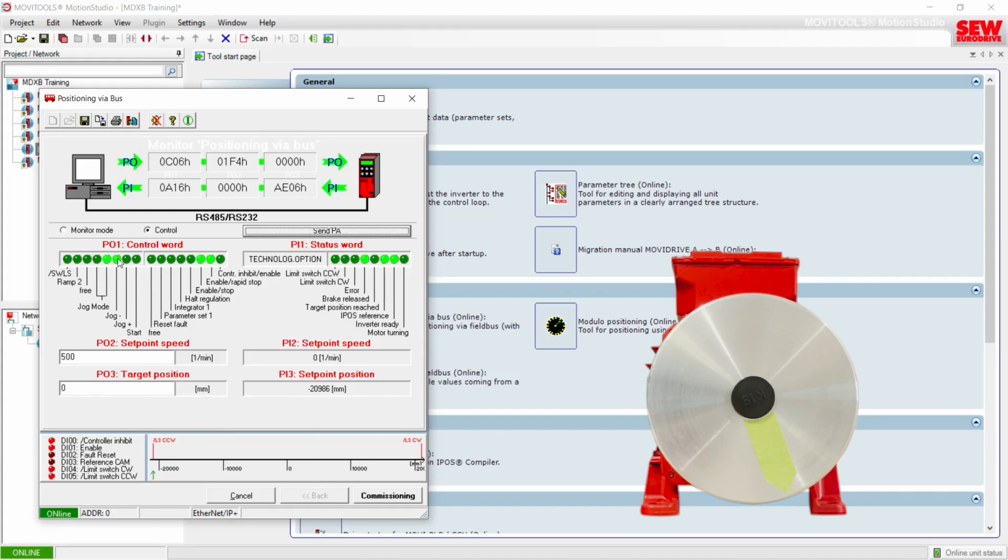So we will now turn off jog minus. Let's go jog plus, and let's try to go faster than our limit value. We set our limit to 500 RPM. Let's just try to go 750 and see what happens. So let's go ahead and press Send PA.